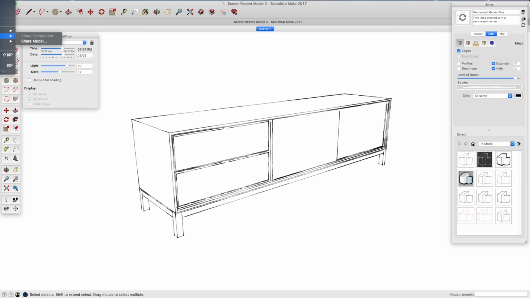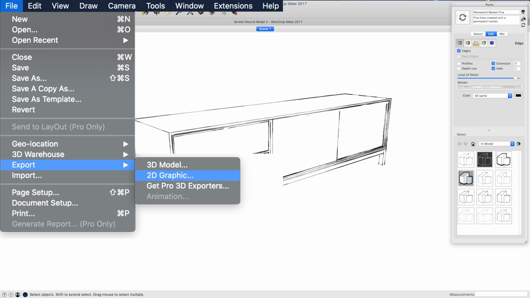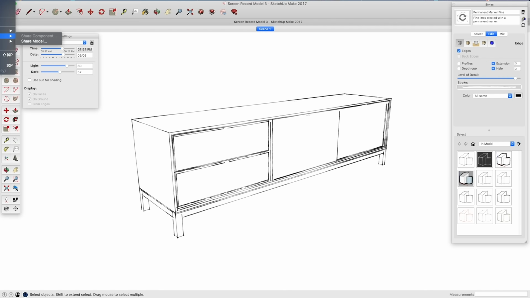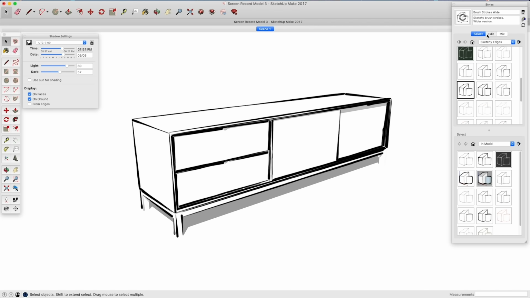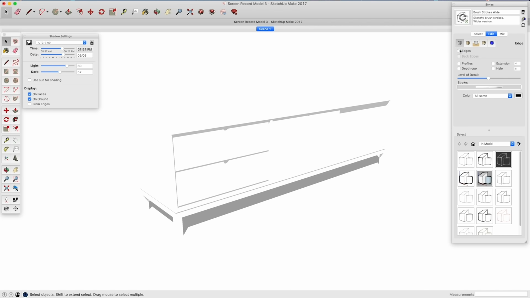And then I'm going to go to File, Export, and 2D Graphic and save it to my desktop or a folder, wherever you want. Then I'm going to quickly select a different style and do the same thing. And then I'm going to export one more graphic by making sure that the edges box is unchecked so that it looks like this. And this is just going to be a shadow layer. Oh, and by the way, I had made sure that shadows were off in the first two that I exported.